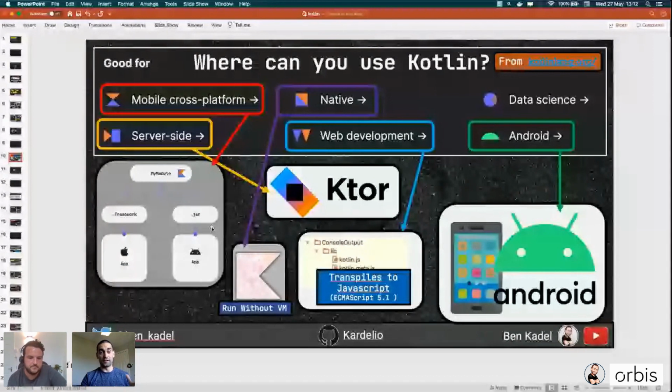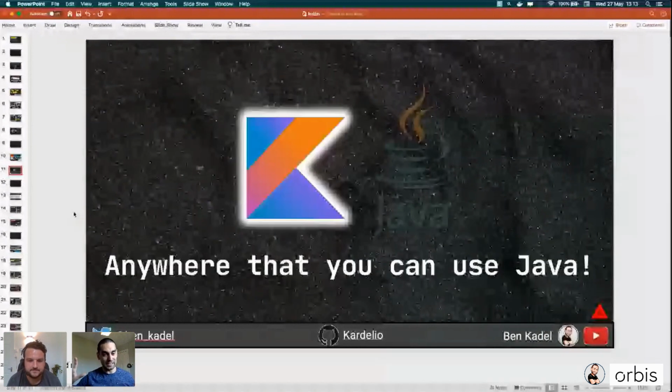So Kotlin obviously can be used absolutely anywhere. The short, quick punchline is that Kotlin can be used in all of these wonderful places, but Kotlin can also be used anywhere that you use Java, and can replace Java as well.